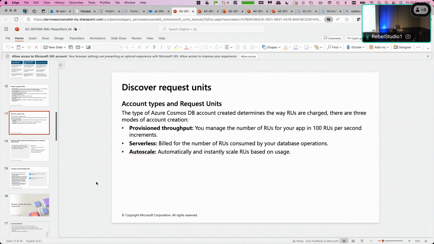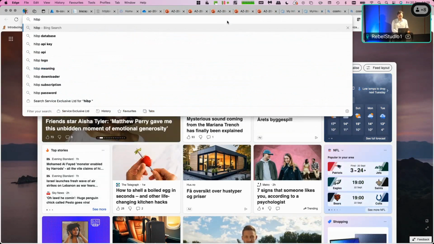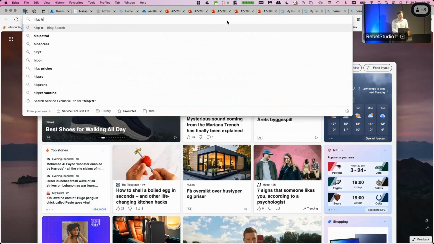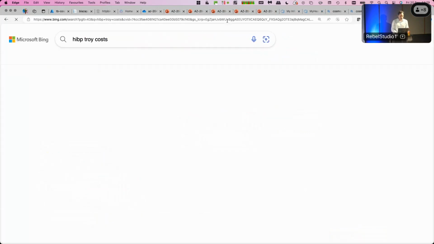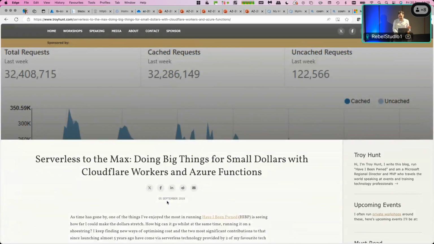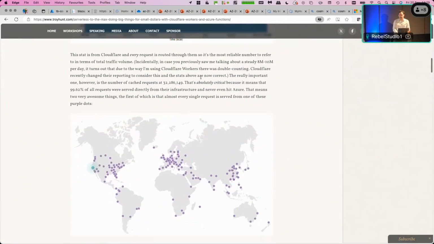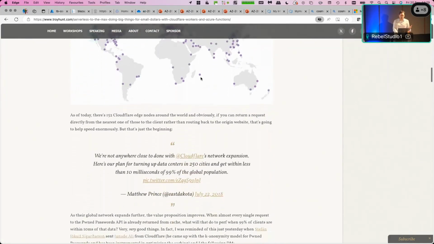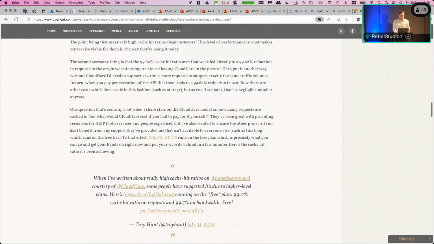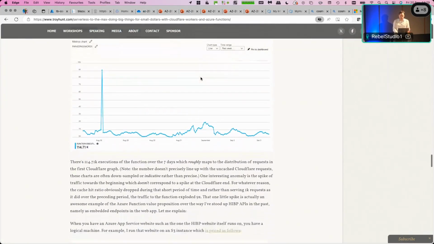HIBP. Troy did a lot of this in 2018, where he broke down a lot of the costs. He moved into the cloud and did a lot on serverless. This was about 2018, I think. He did a lot of work going down between SQL tables, Blob Storage, Cloudflare, writing a lot of other stuff, going functionless or using functions. And he goes through all of this.